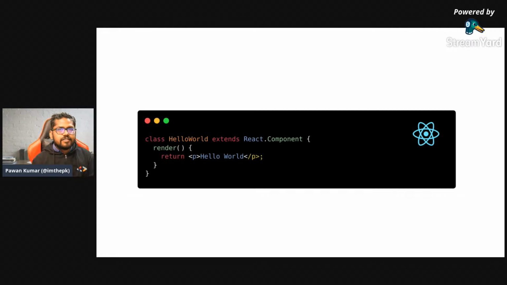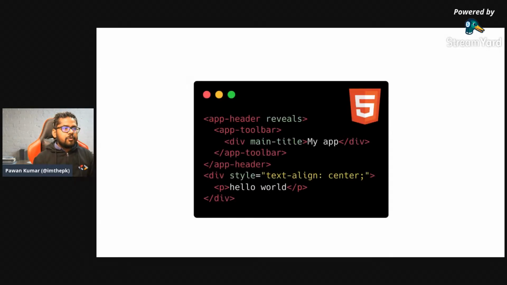And there is a method called render, which is in Flutter build, and it returns p hello world because there is no widget as text, so that you can just write return a string. That's pretty much it, right? So now let's go back to HTML.